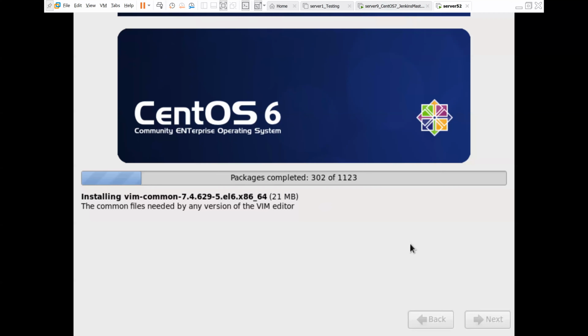And every software we call in Linux a package. It is installing different packages as part of your OS installation. Clear, guys? So it takes 5 to 10 minutes for today. So let it happen.